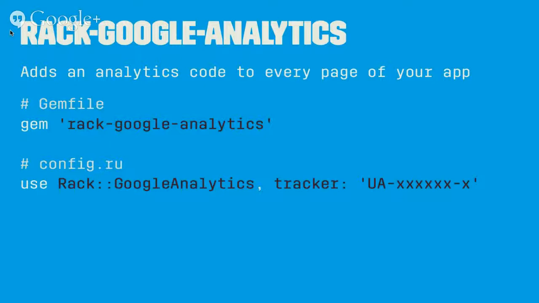If you don't like Google Analytics for whatever reason, I'm sure there are other middlewares for other analytics platforms. And if there isn't, you can probably use this as the basis to add on, because it just injects JavaScript into the page. All three of those are very, very good.